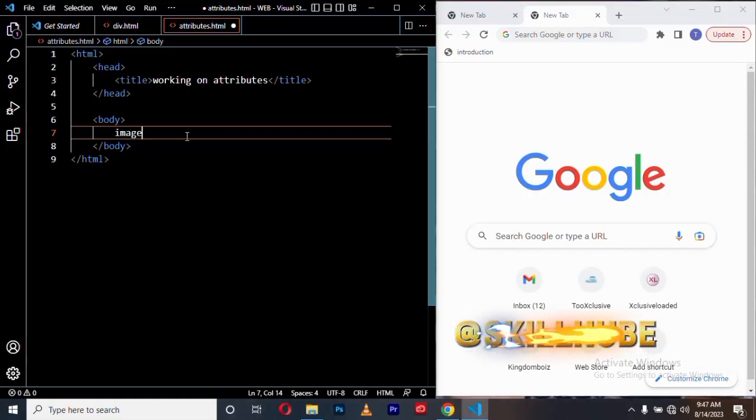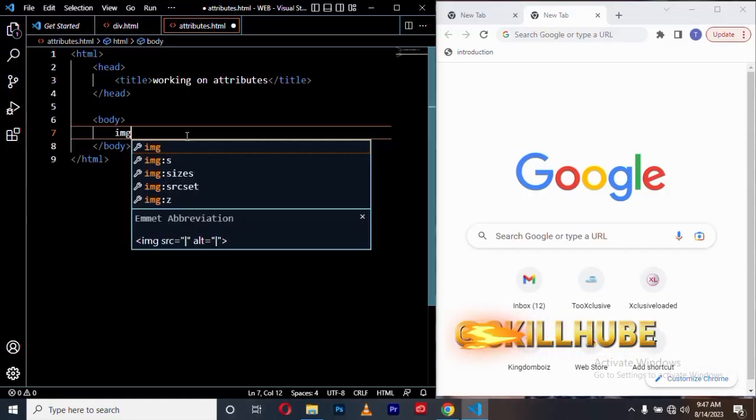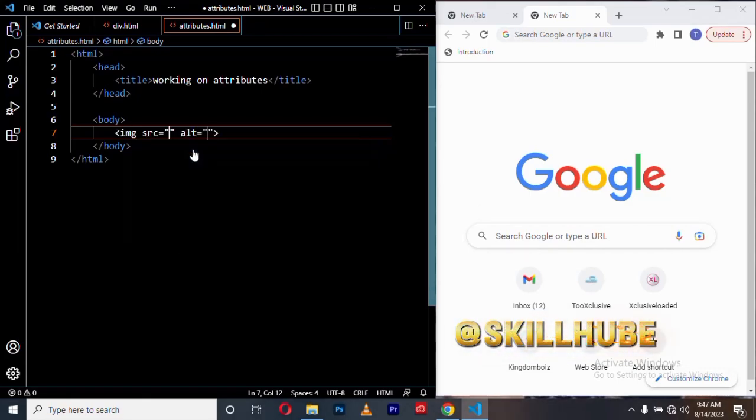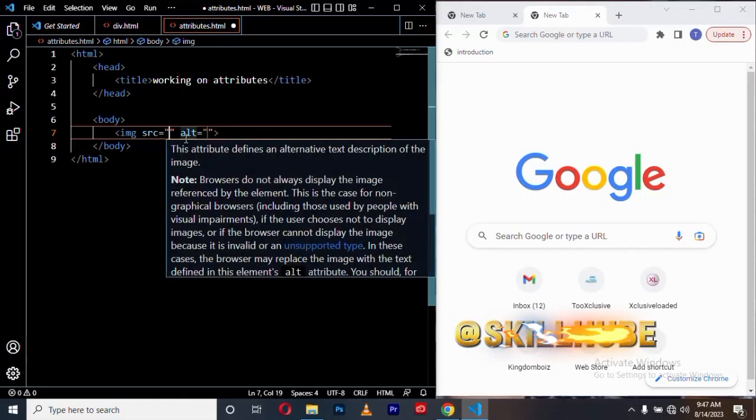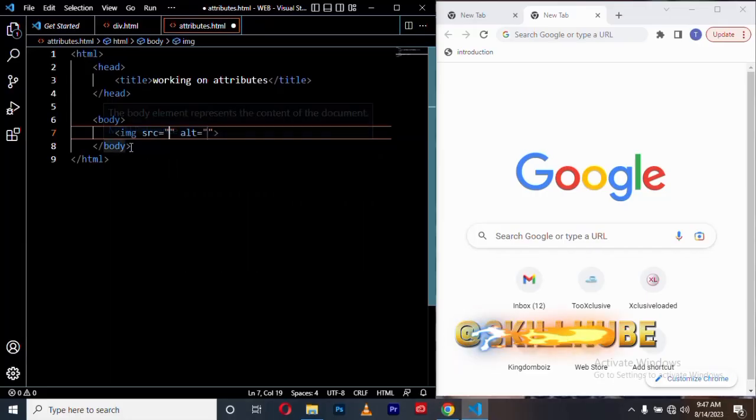The way we spell image, but here we use img. Immediately I press img, you can see here that it pops up, right? So you click on it. Now we have the source, and then we have the alt here. All right, so I'll be explaining what this means.